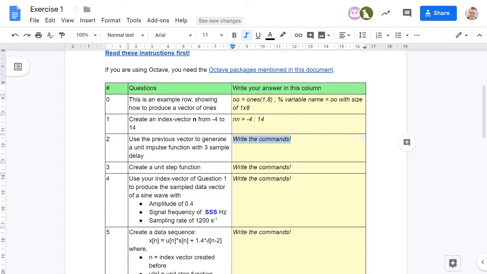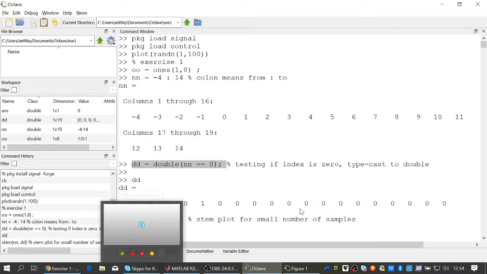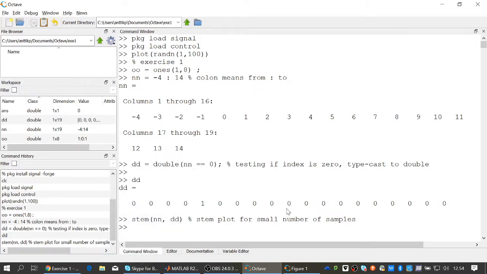All right. Use the previous vector to generate the unit impulse function with a sample delay. Okay, sample delay. So I need to actually have a function which is delta n minus 3. Any suggestions how to generate that?